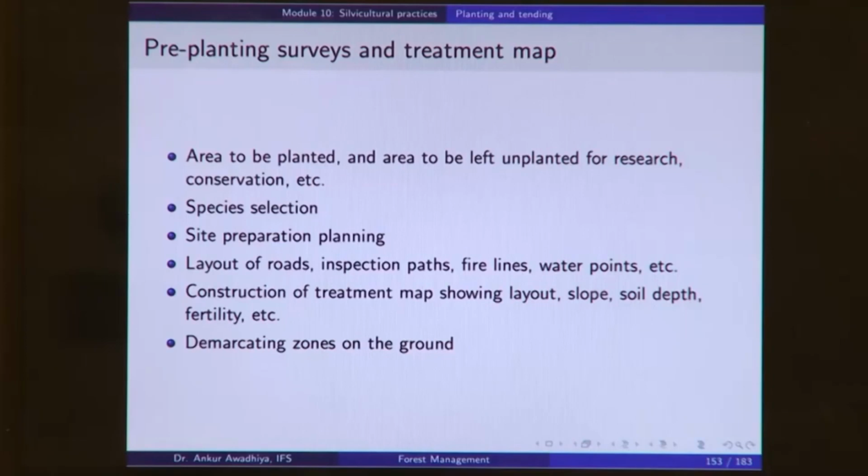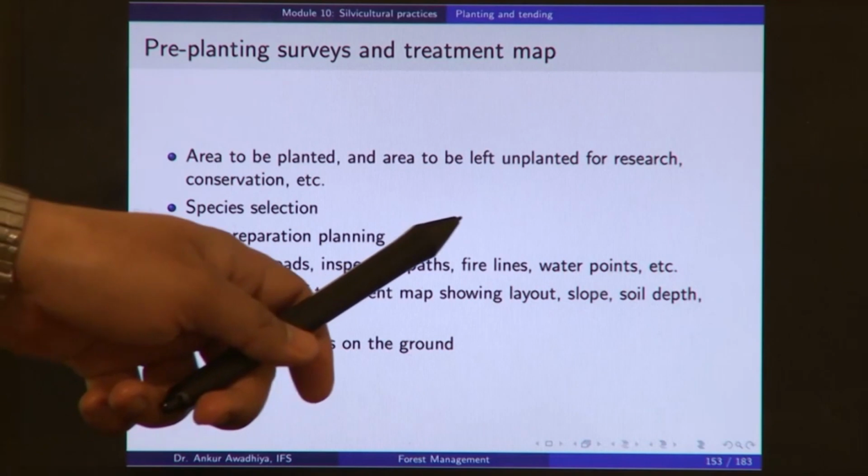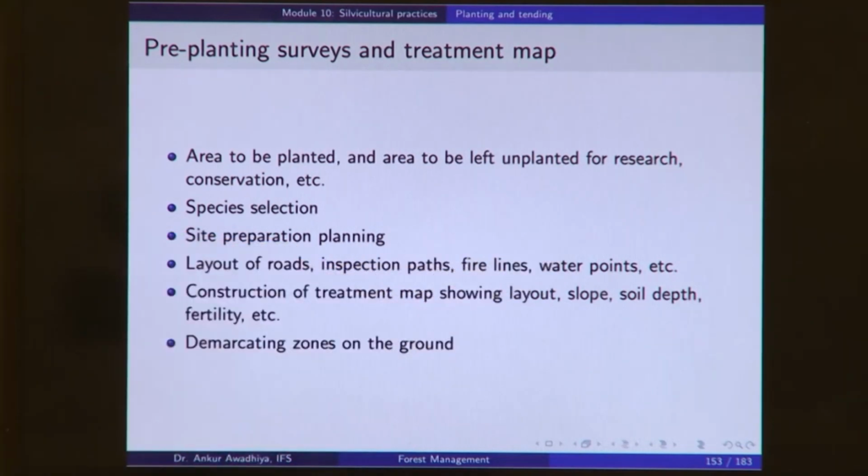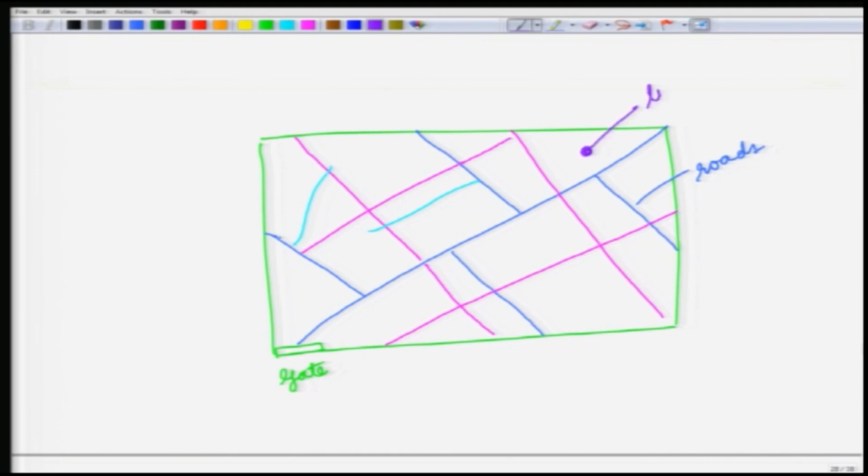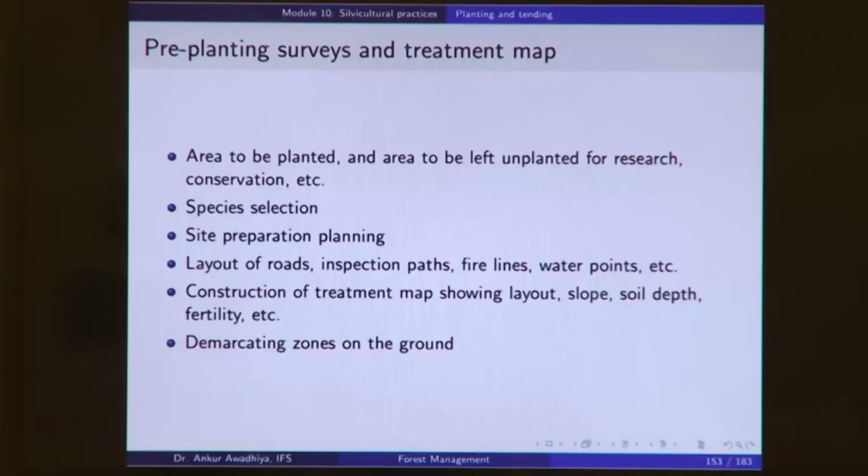So, all these preparations: layouts for roads, inspection paths, fire lines, water points. Especially for plantations being done in urban areas where you want to have a fast growth, you will probably also require certain areas where you will dig a tube well. So, where is the point where you want to have the tube well for irrigation of this area is also something that you will decide during the pre-planting surveys.